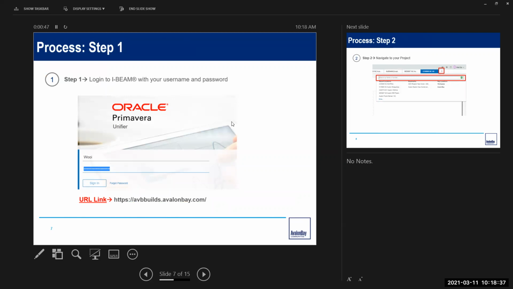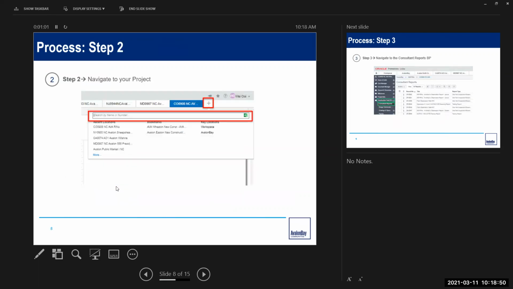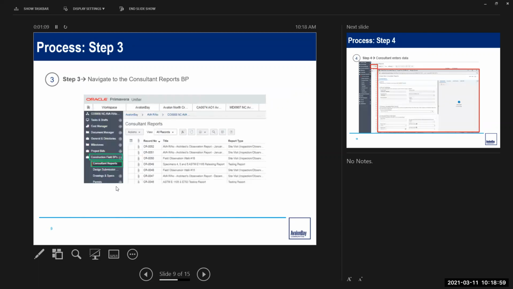Here is the login page that we saw earlier. At the bottom is the URL that you'll want to take note of or bookmark in your system so that you can access the Unifier IBeam login easily. And this demonstrates step 2, where we had searched for our project tab and clicked the plus sign and located it. I will go through this in the system in just a moment. I'm just going through a quick step-by-step look at it on the slideshow. And then to navigate to the business process consultant reports, you'd go to the consultant field BPs, expand that, and then go to consultant reports.